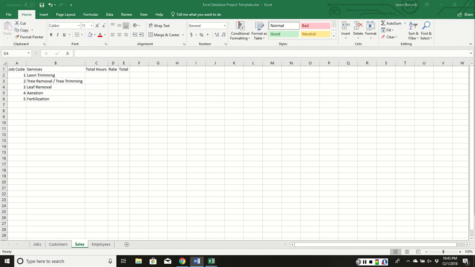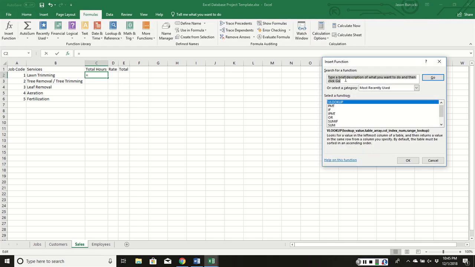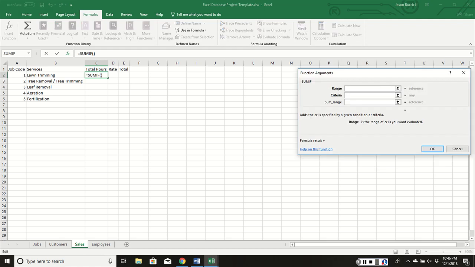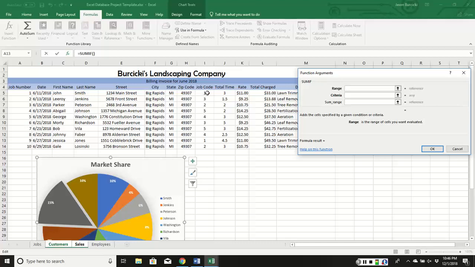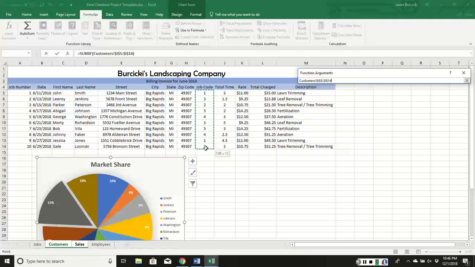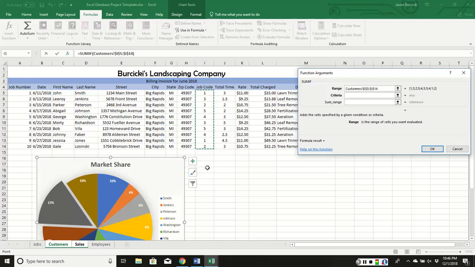For your total hours now, you're going to create a SUMIF function. So basically, it's going to see if it's lawn trimming, it's going to add up the total hours. So to do that, you go to C2, Formulas, Insert Function, and you're going to type SUMIF in the search for a function, hit go. So SUMIF, it wants a range, a criteria, and a sum range. So your range is going to be on the customer sheet, and it's going to be cell I5 all the way down through I14, and that's the one that has your job code. So that's the range it's looking for.